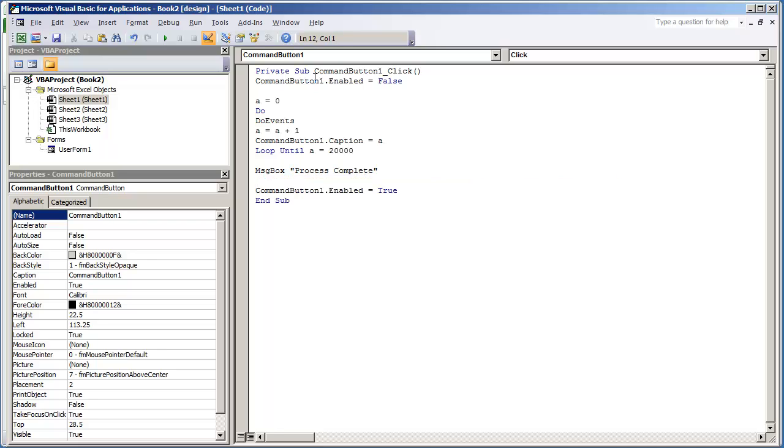This is a very simple macro, but this is very useful. That way it prevents the user from double clicking the command button. This would be where your code is going to go, your macro. All this is doing is first disabling the command button, running the code, putting a little notification saying that the process is completed, and then it will enable the command button.